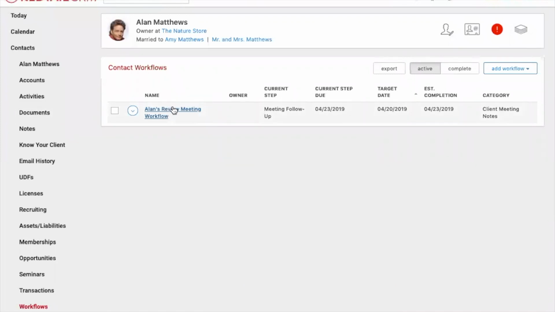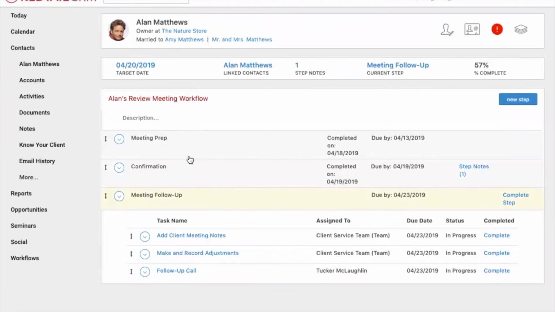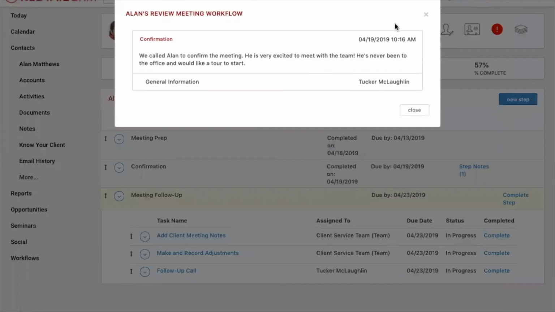But if we complete the step and we go back to the workflow, we can go ahead and see that it's progressed on to the next step. So we went ahead and prepared for the meeting. We confirmed the meeting. You'll notice there's a step note that's automatically date, time, and user stamped here. That has to do with that information that we receive.